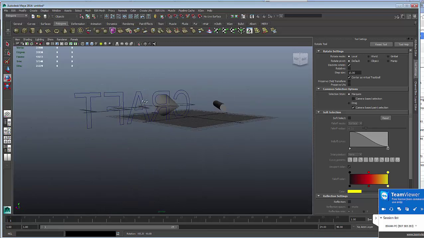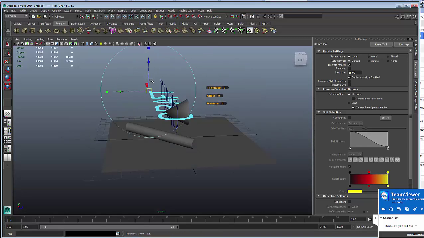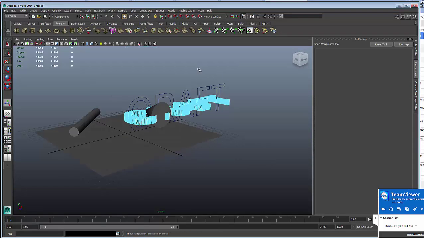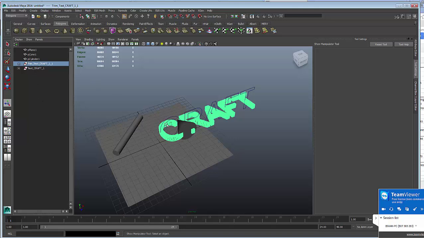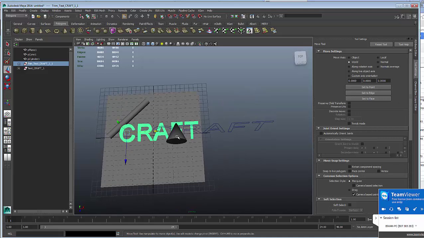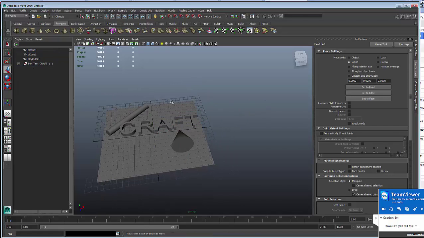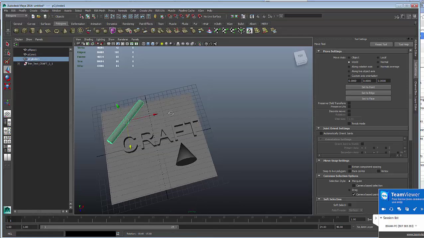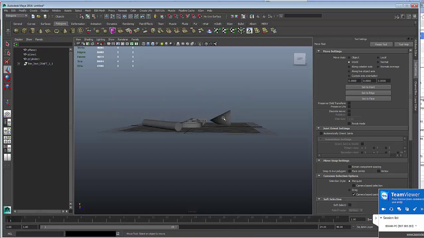Where is it? Extrude. Okay, so if you just want to load your logo or load something as simple as this, have all these objects, go closer in, and this one a bit out.